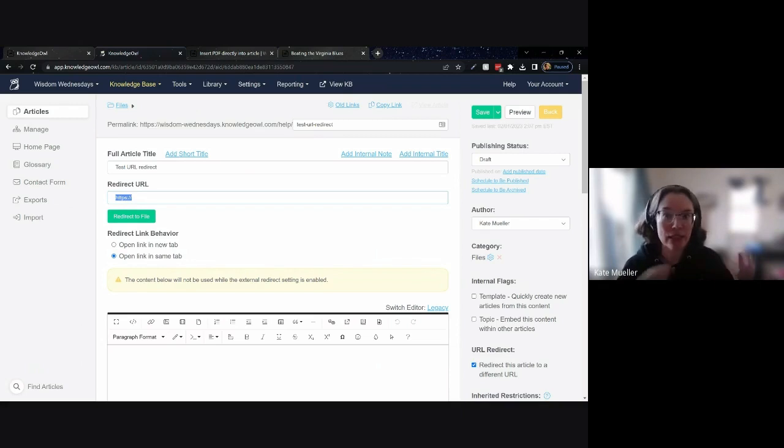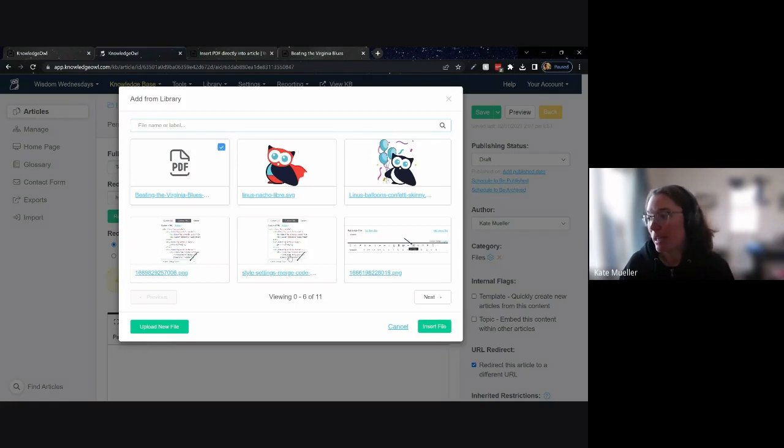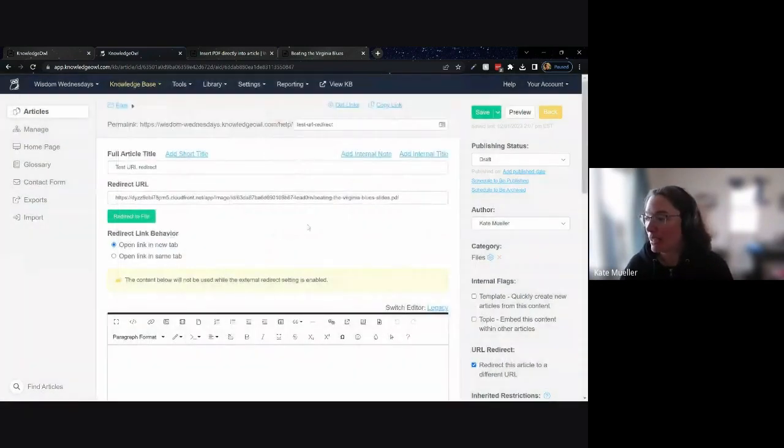So you can use this to link to resources that are outside of KnowledgeOwl, things on your company website, your company intranet, pages from your vendors or suppliers or contractors you work with. In this case, I'm going to use it to redirect to a file that I have stored in my library. In this case, that same old PDF. We're just going to go to this PDF for everything.